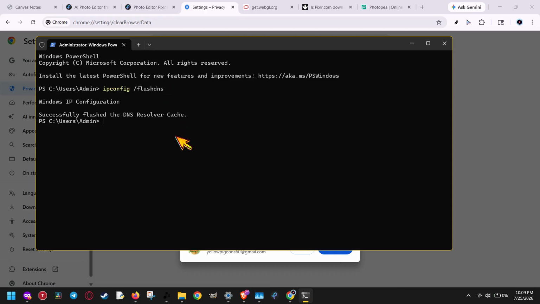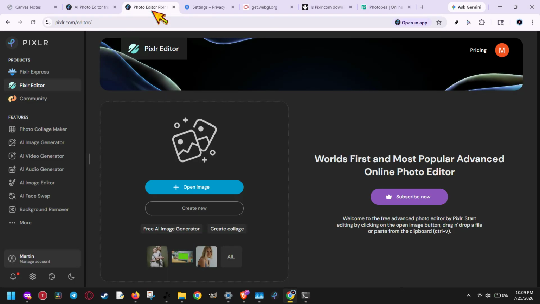In most cases, one of these 4 steps will solve the Pixlr 502 bad gateway error. Start with the hard refresh, then test incognito mode, then clear the site data, and finally flush your DNS if needed. That order gives you the fastest path to finding the cause without wasting time. If the site is still down after all of that, the issue may be on Pixlr's side, and you may just need to wait a little while and try again later.